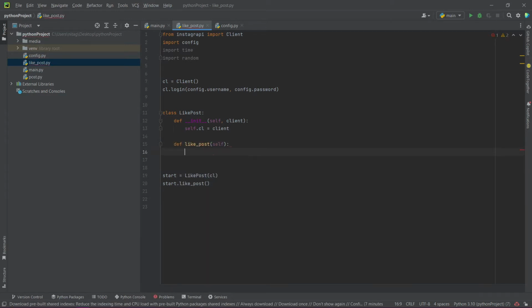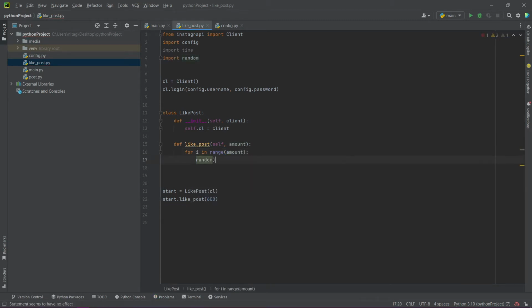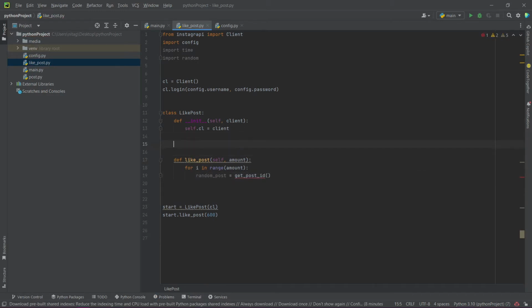Create a method like_post which has the attribute amount. Then create a for loop which repeats 600 times. 600 is the number from the amount variable. Creating a variable that will store the result of the method that is looking for the ID of the post.